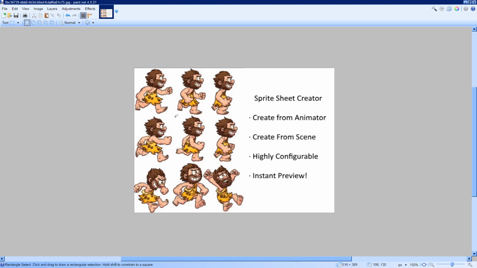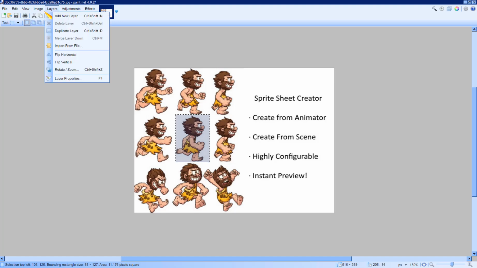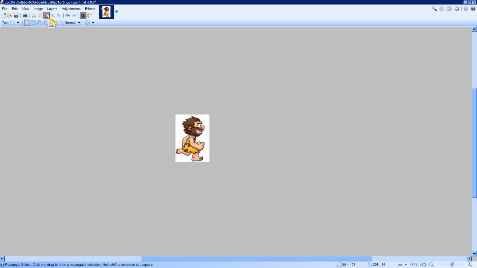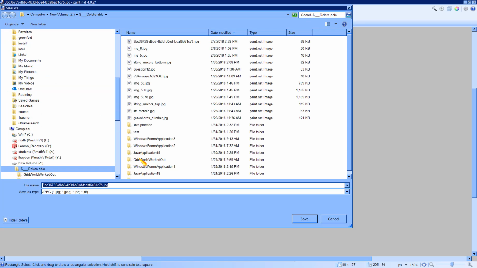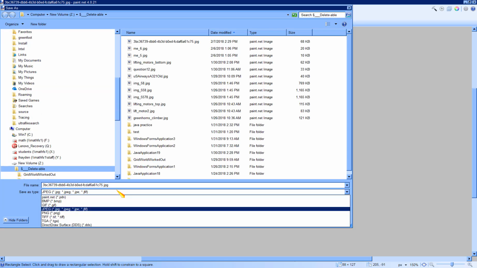All right, and I'm going to want to make sure that I get all of it. Okay, so then you're going to go to the image menu and you're going to do crop to selection. Okay, so now I have, I'm going to call this image Caveman 1.